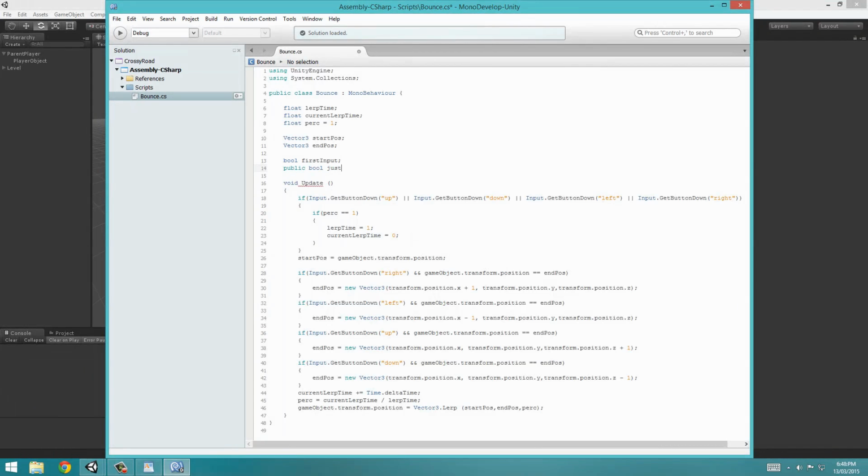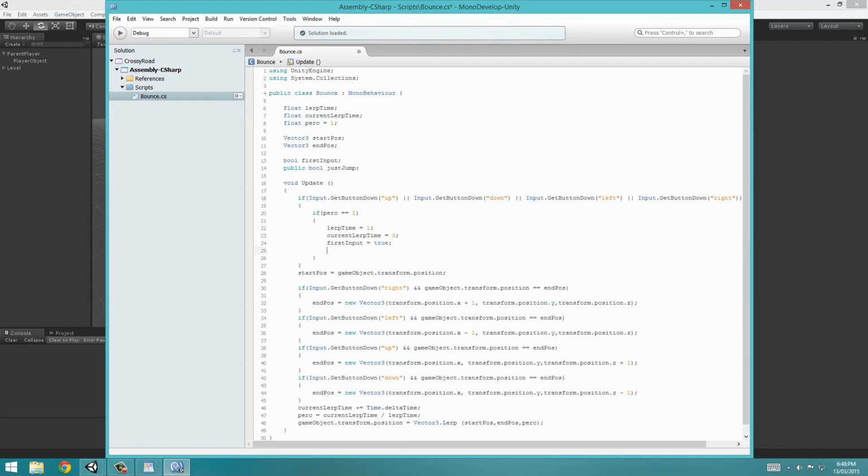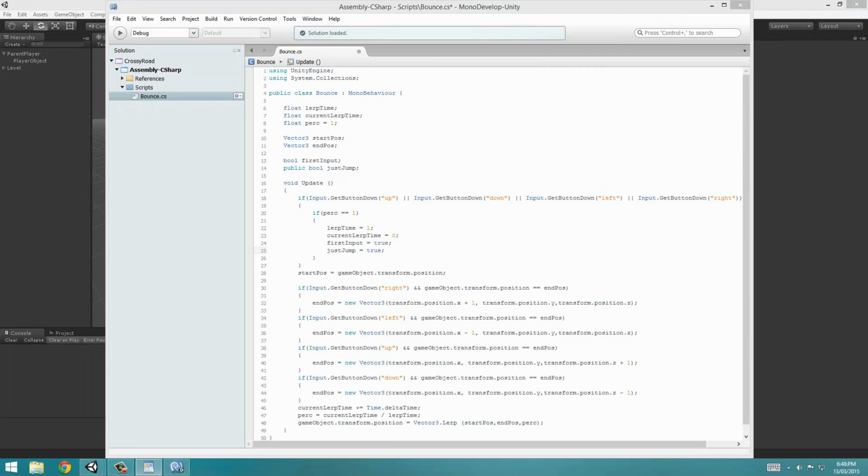And this will be called just jumped, or just jump. So what we're going to be doing later is implementing animations. So this jump is going to tell the animation when to trigger. So now, in our percent equals 1, we're going to set first input to be equal to true, and we're going to set our just jumped to also be equal to true, semicolon, to tell the computer that we're done with that.